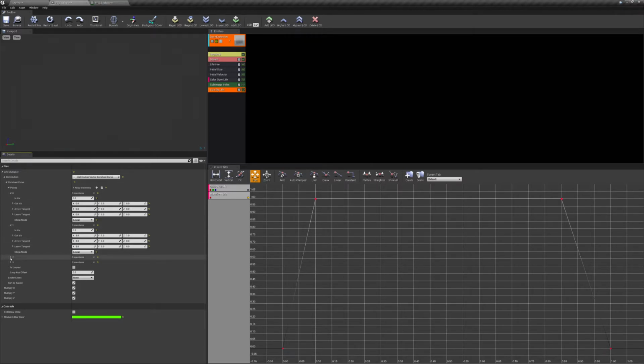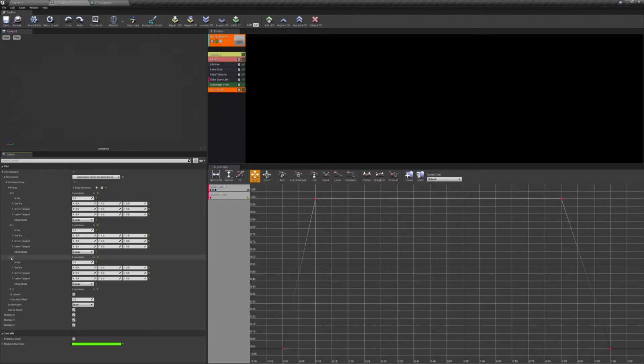The next point, 2. Let's do this at, I don't know, half of its life, 0.5. And let's also scale it up to 3. 1 and 1. In X, Y, and Z. We're going to talk about these tangents here in a moment.